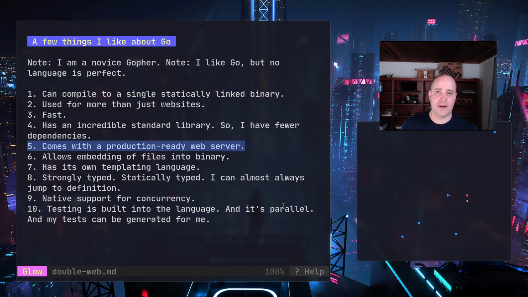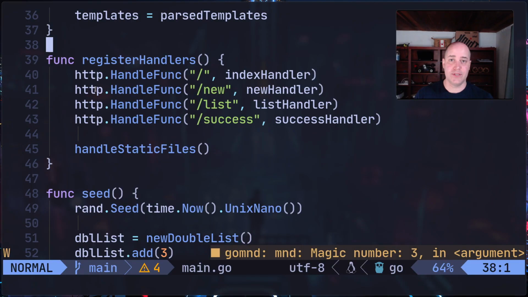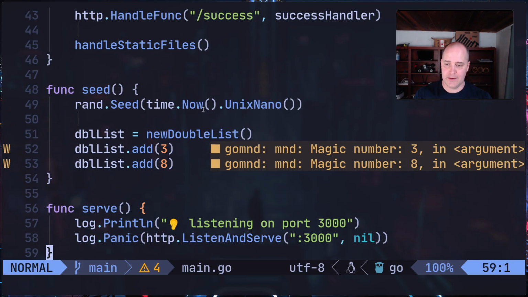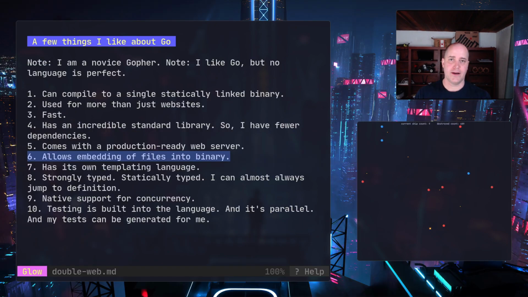All right, point number five, it comes with a production ready web server. Using HTTP from the standard library, I can define a bunch of routes. And then if I just go down a little bit, I can use HTTP to listen on port 3000 and serve up my entire application. Again, no external dependency.